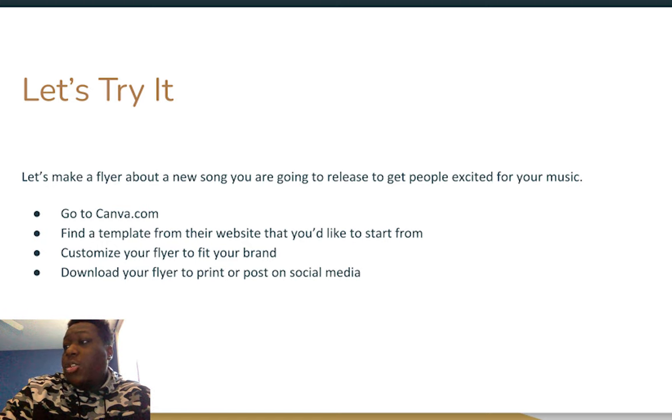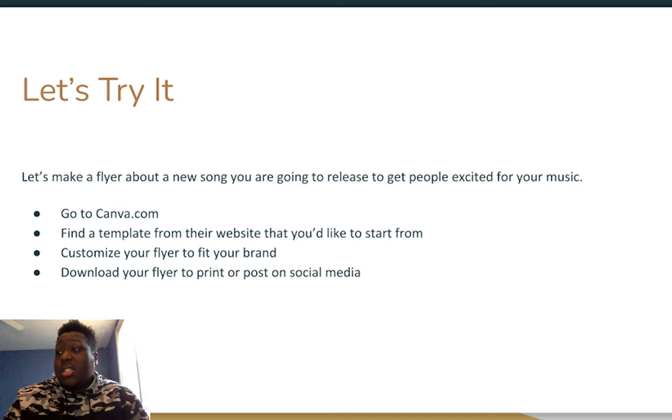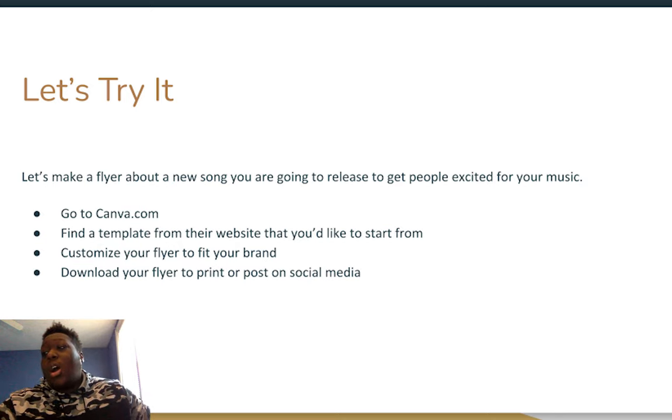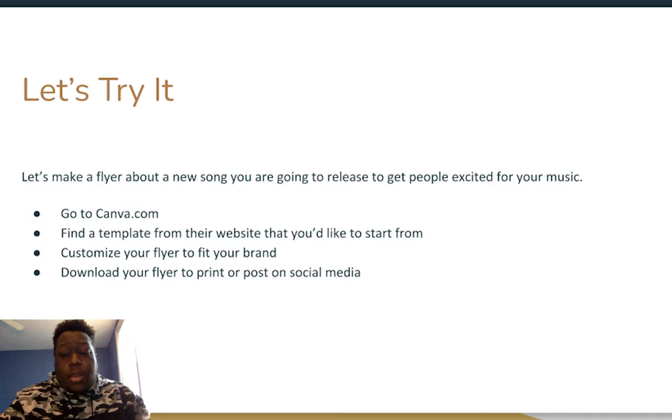So usually I like to start using a template, just to get a feeling for ideas that are already created around flyers that I might be looking to create, so that I can take things that I know work or know don't work and then use them for my flyer. So in this flyer example, we're making a flyer about a new song that's getting released for our music. So we're going to customize it to our brand and create this flyer.